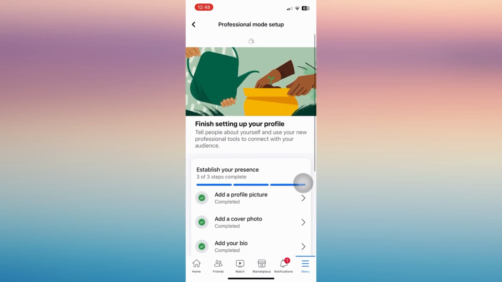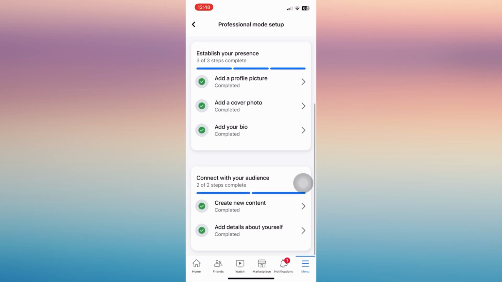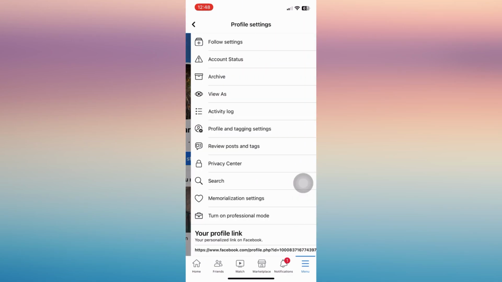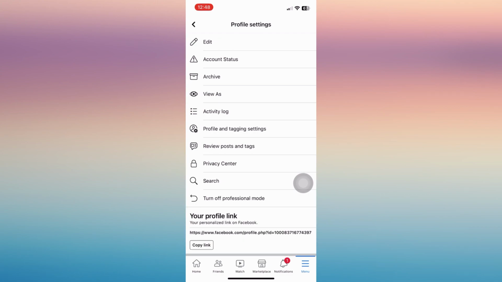You'll be able to see it on your account that professional mode has been turned on already. So if you wish to turn it off, you can just go back there and turn off the professional mode.